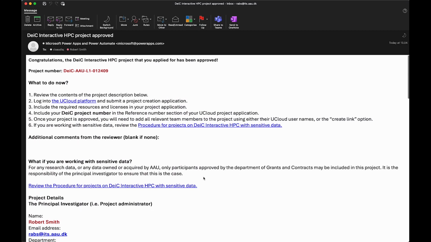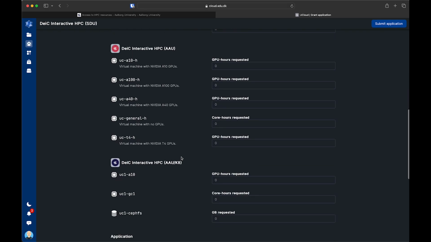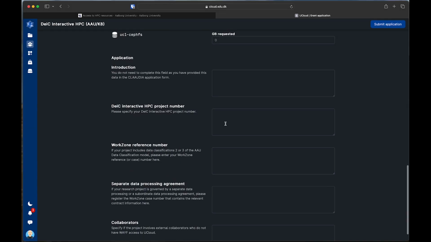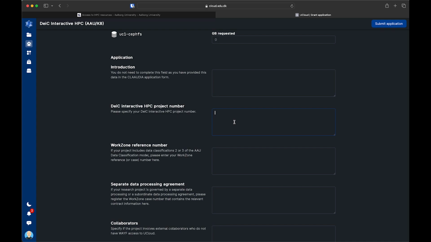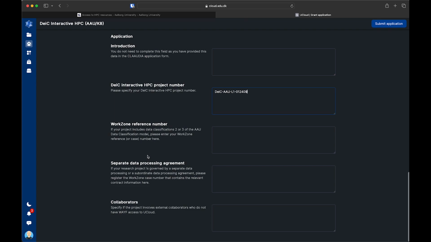And the last thing you're going to need to paste into this application is your Dike project number. And you'll find a space for that down at the bottom of the page. For those of you who are working with sensitive data, which a large number of you are, you can see that there are 2 possibilities for placing an additional reference number into the application. For those who have registered their projects according to the procedure for sensitive projects on UCloud with the Department of Grants and Contracts, or Contracteenheden, you need to paste the work zone case number for your registered project in this space.